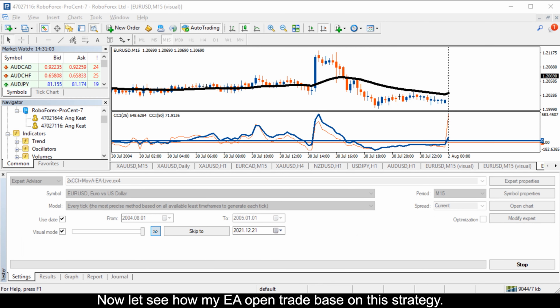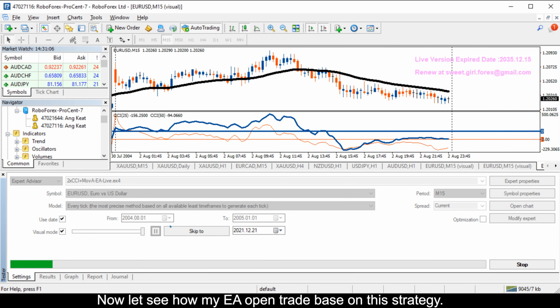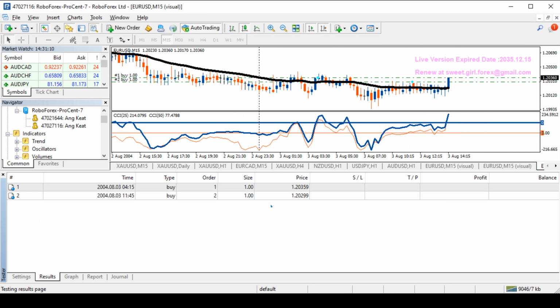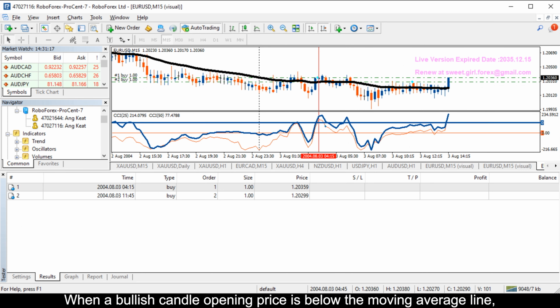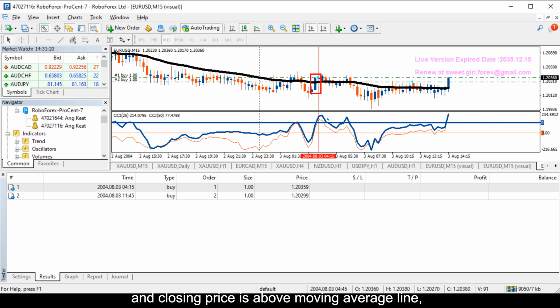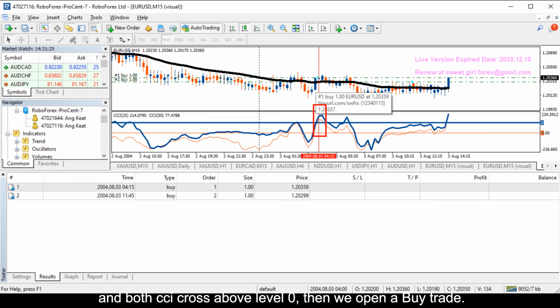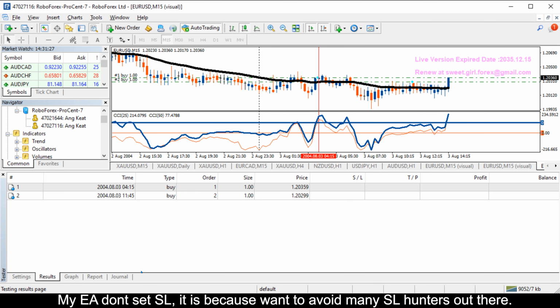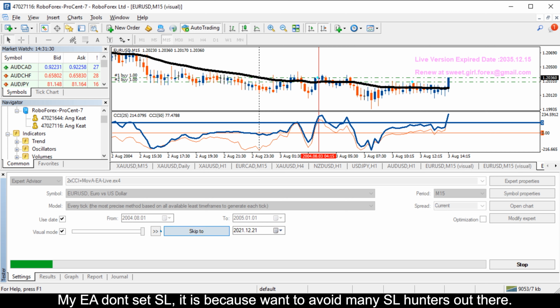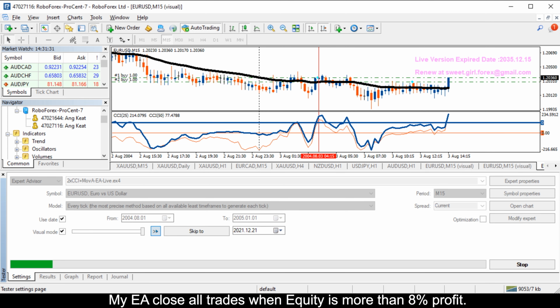Now let's see how the EA opens trades based on this strategy. When a bullish candle's opening price is below the moving average line, and the closing price is above the moving average line, and both CCI cross above level 0, then we open a buy trade. My EA doesn't set SL, because I want to avoid the many SL hunters out there. My EA closes all trades when equity is more than 8% profit.